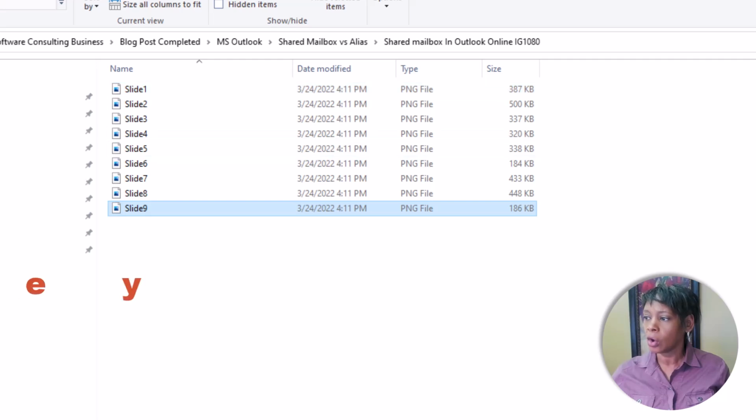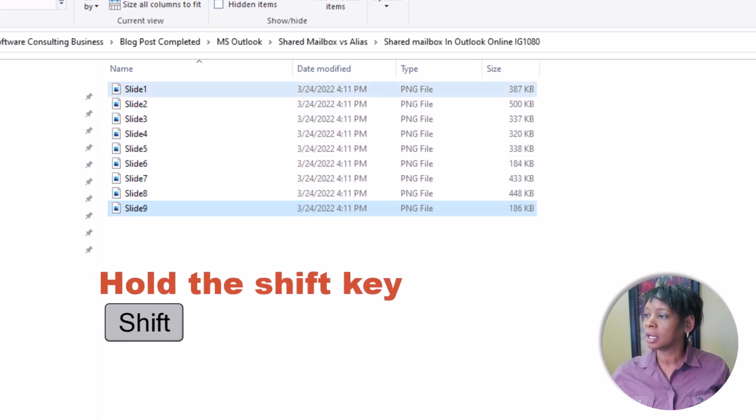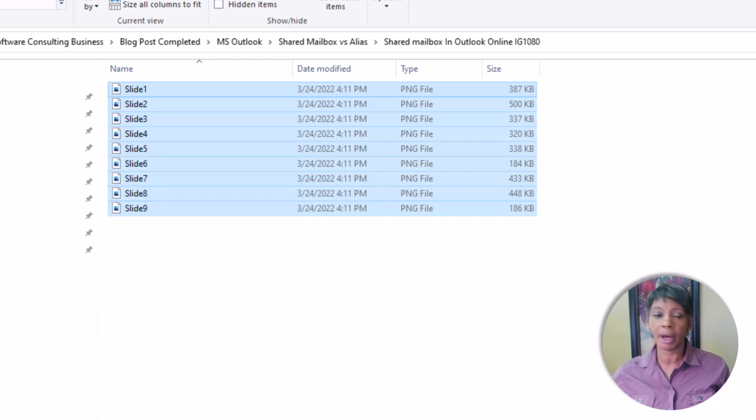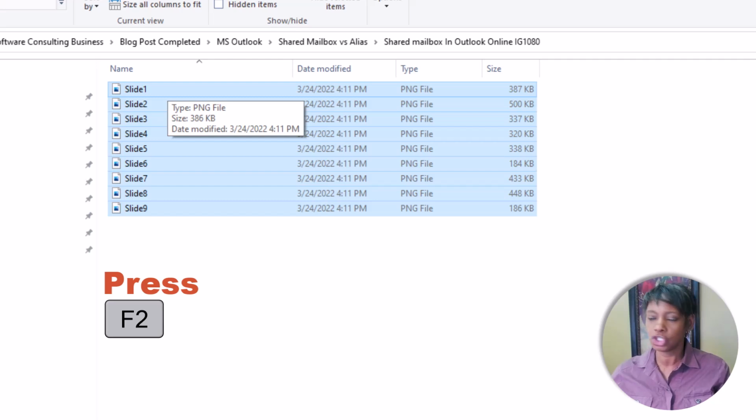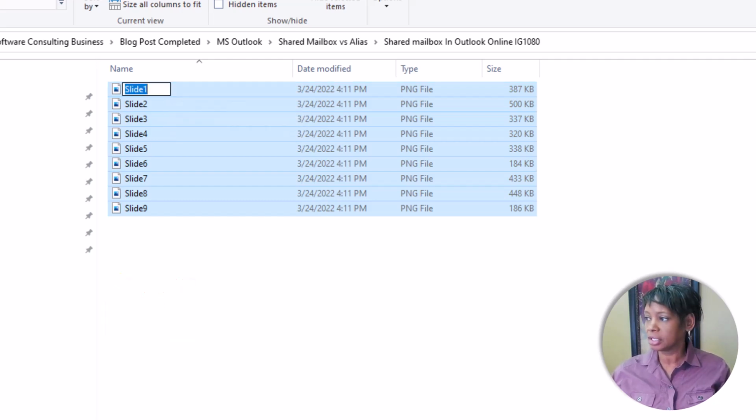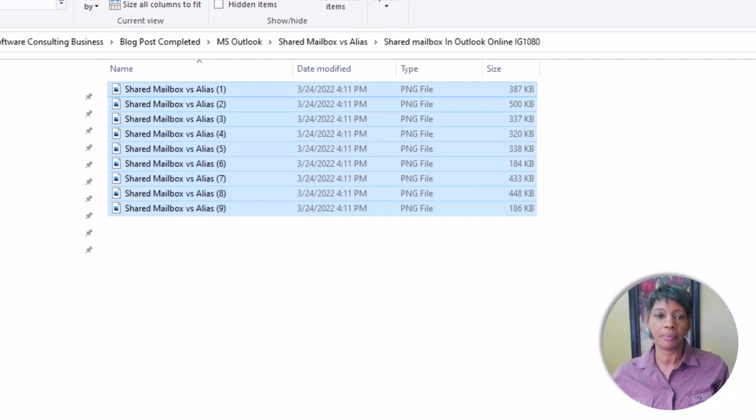I'm going to hold the shift key and click the top and the bottom of all the slides that I want. I'm going to press function key F2, which gives me the ability to rename this. And I like just to rename it to something very similar to what the folder or the file name is. And this is mailbox versus alias. No need to worry about the numbers, and I press the enter button. Notice it adds the numbers for me.